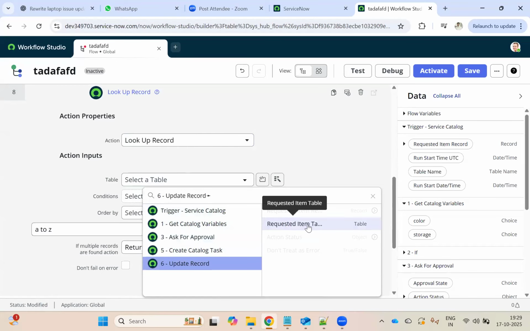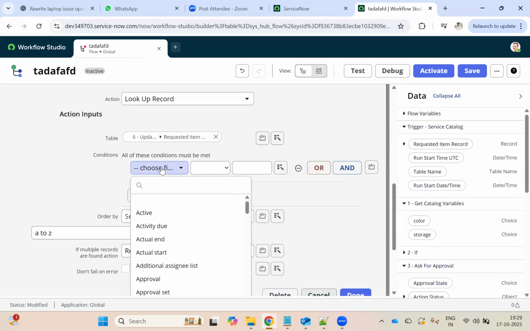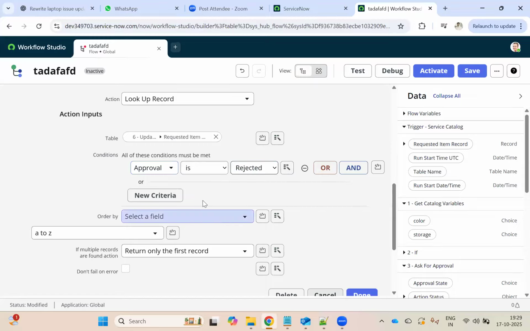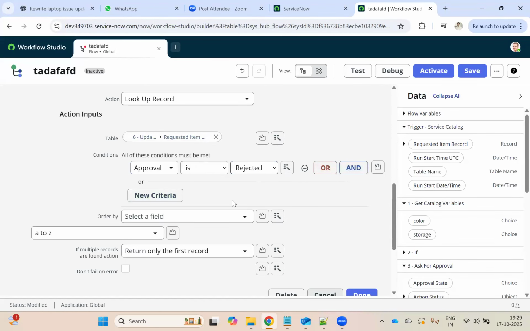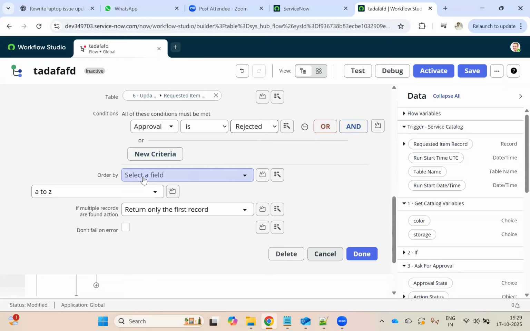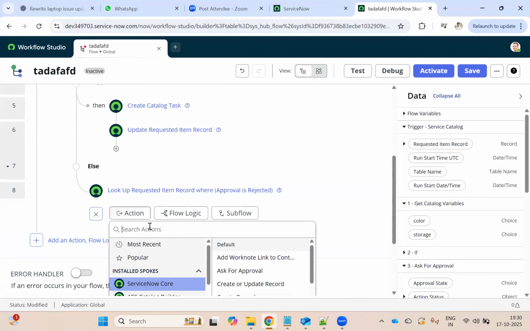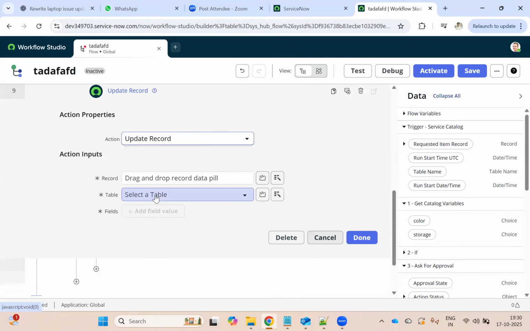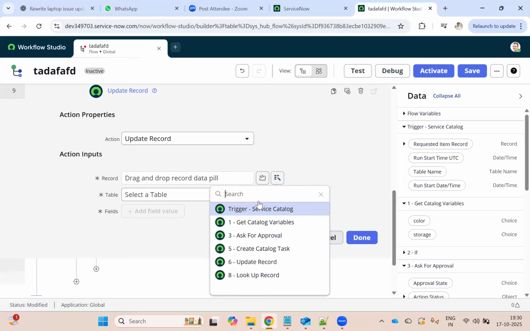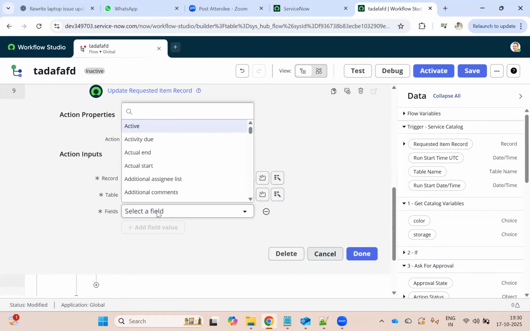Update record, RITM table. So in the RITM table, I'm checking approval. Approval is rejected, correct? Then what am I doing? If approval is rejected, I don't need all these criteria. So if approval is rejected, I am doing action update record. What am I trying to do? On the RITM, I add the value close incomplete state.